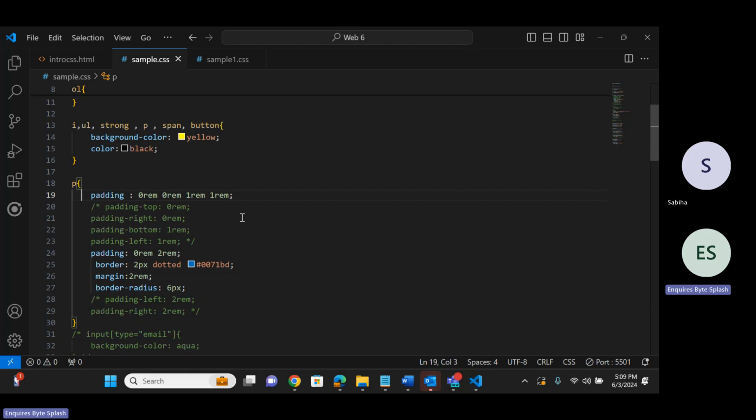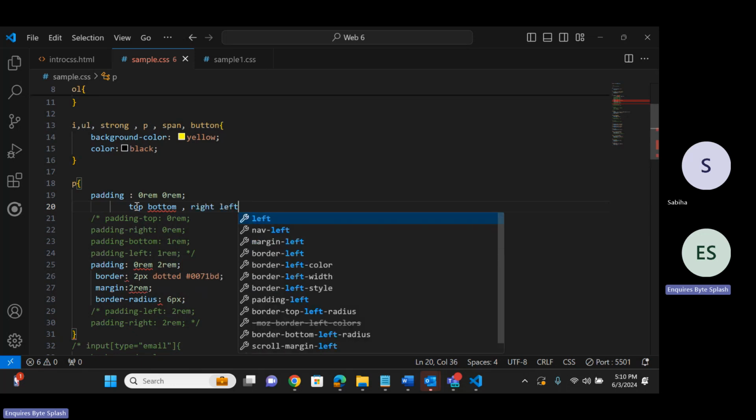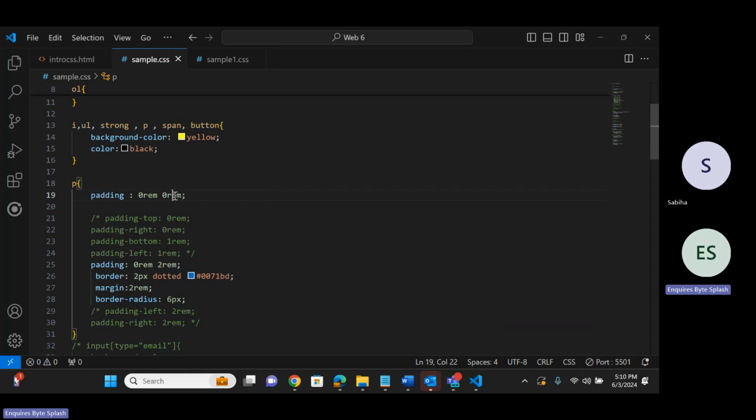Now again, we have 4 values, meaning 4 sides. What if I have only 2 sides? Now the first value becomes top and bottom, and the second value becomes right and left. You got it? Again, if I give only one value, it will take the same value for all 4 sides. This is the shorthand operator in padding.